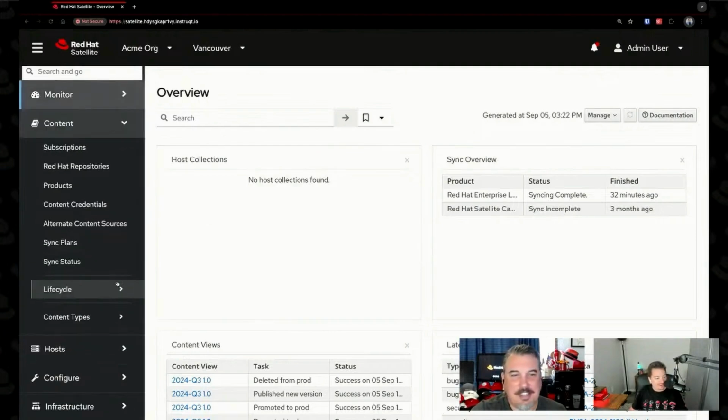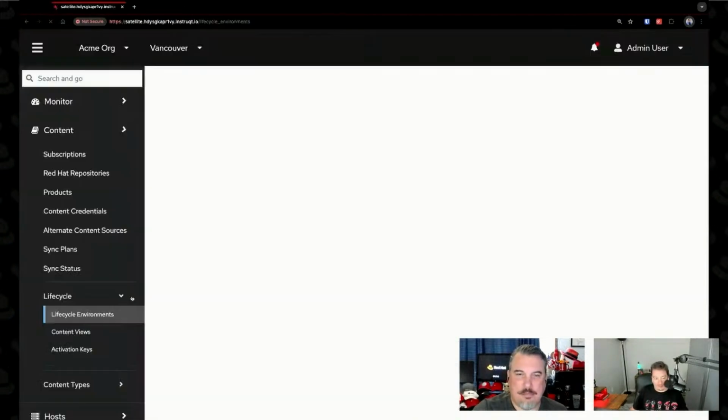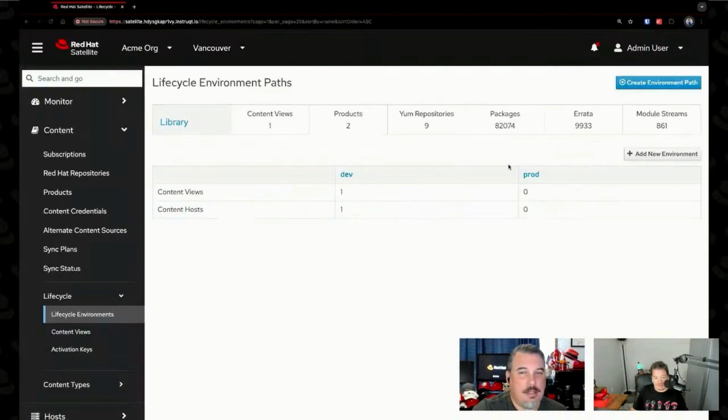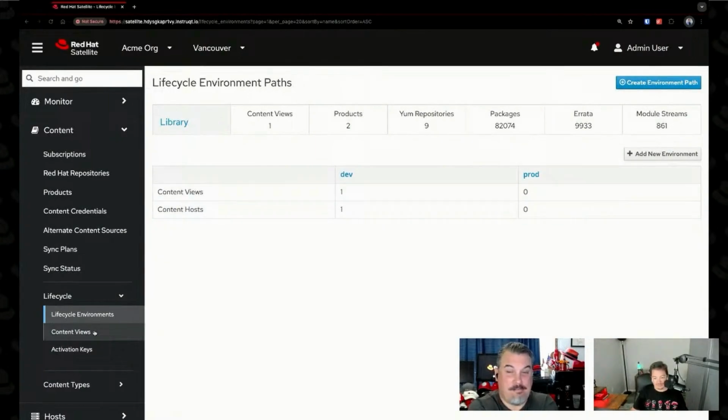We're going to start back in Content. We're going to go into Lifecycle, and let's go to Lifecycle environments. Actually, we already did this initially. We went ahead and created our prod view. So what we need to do is adjust our content view.